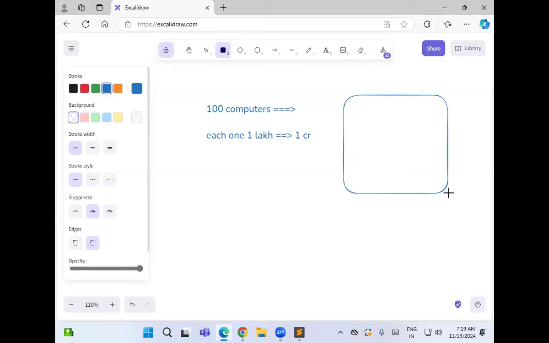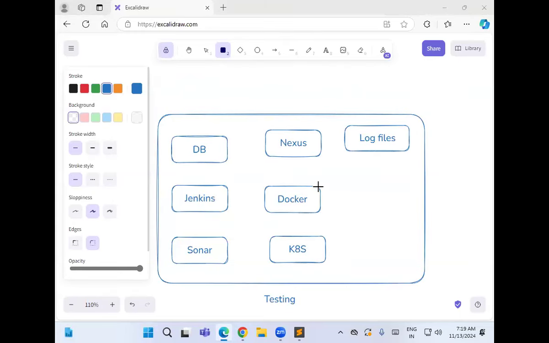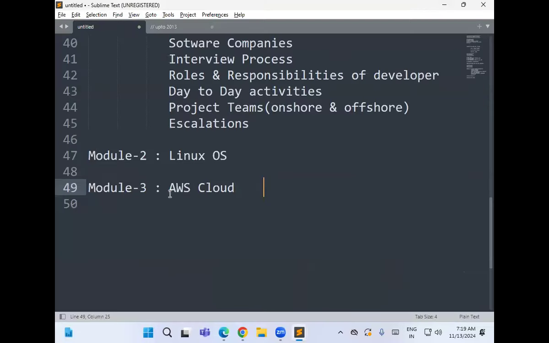So instead of purchasing the infrastructure, instead of maintaining the infrastructure, we are simply taking these 100 computers for rent from the cloud platform. That's where AWS Cloud comes into the picture. Earlier, companies used to purchase the infrastructure and maintain the infrastructure. But today it is a very risky process.